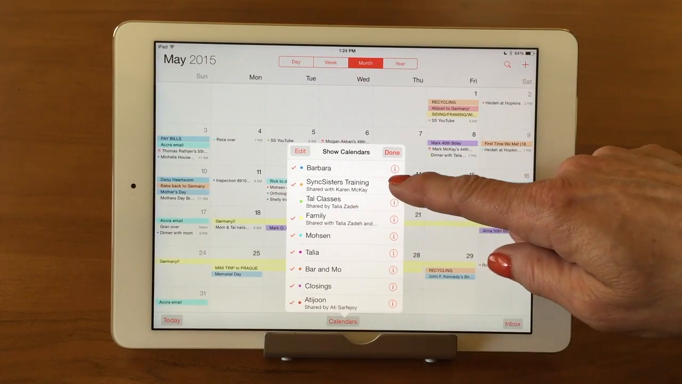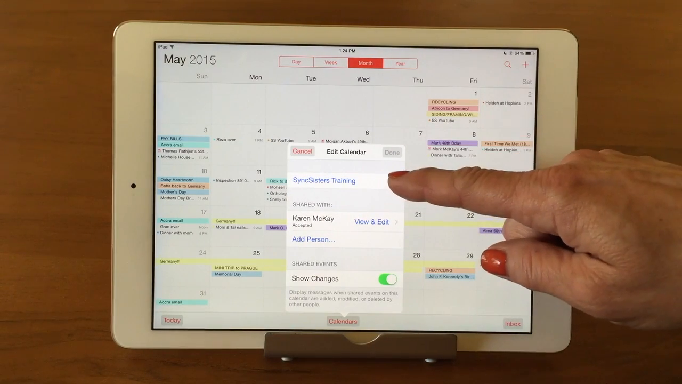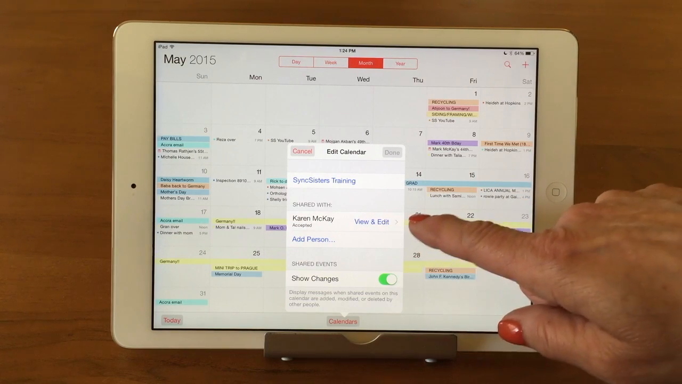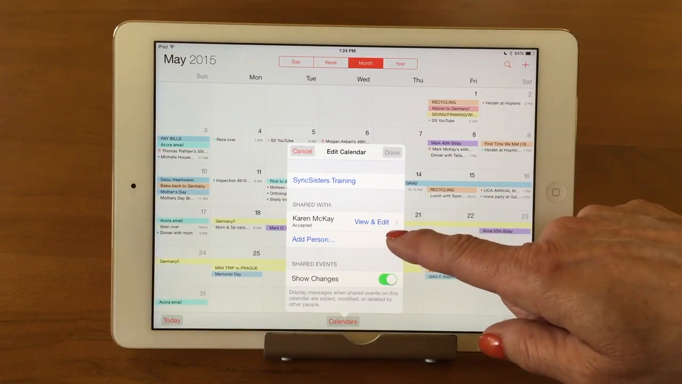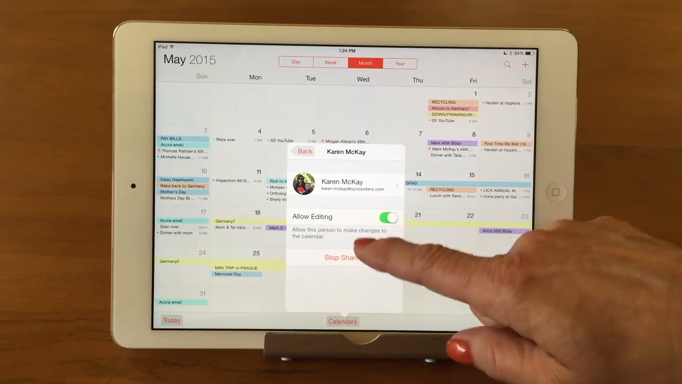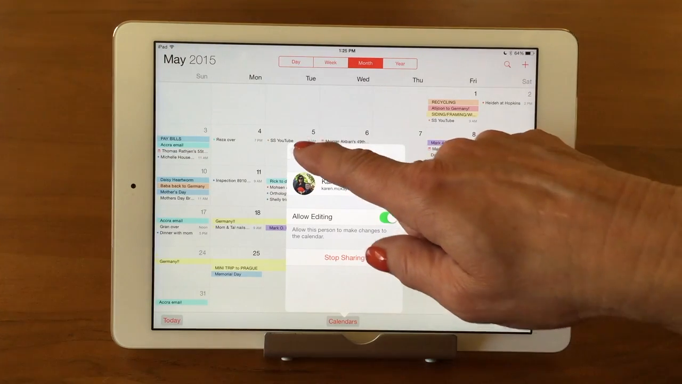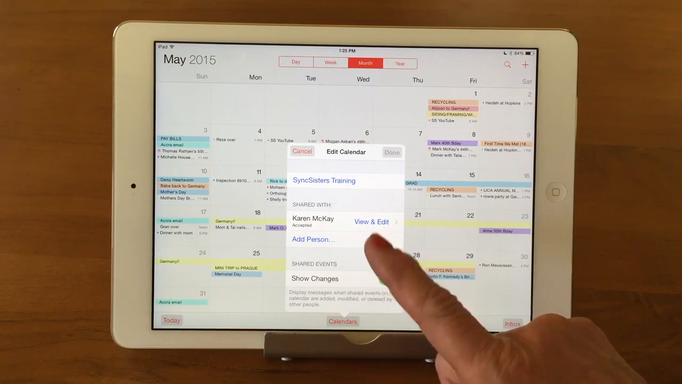If I tap on the i next to a calendar, it'll give me more information. It gives the title of the calendar, who it's shared with, and what they can do. Karen can not only view it, but she can also edit the calendar. I could tap on that and change it and not let her edit if I wanted to, or I could stop sharing it. I can add a person, so you can have multiple people sharing.